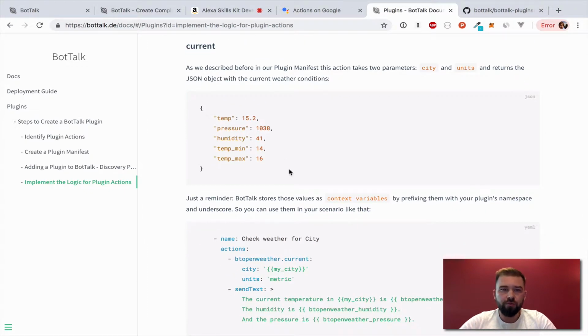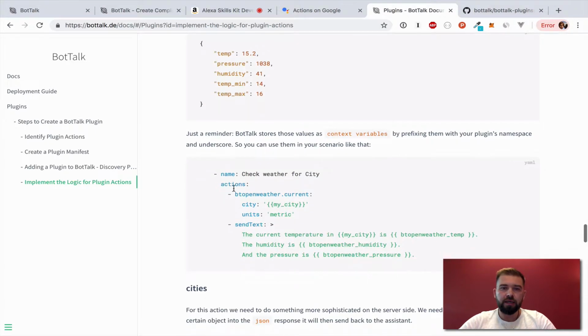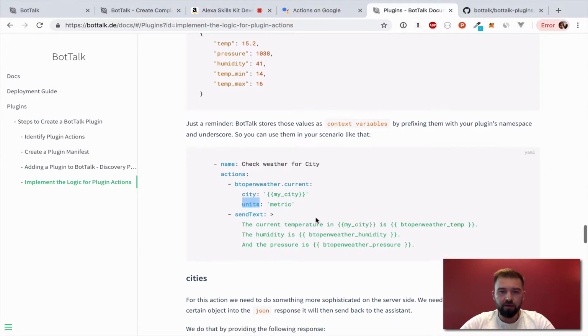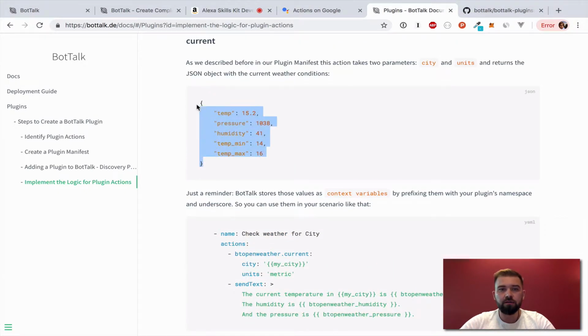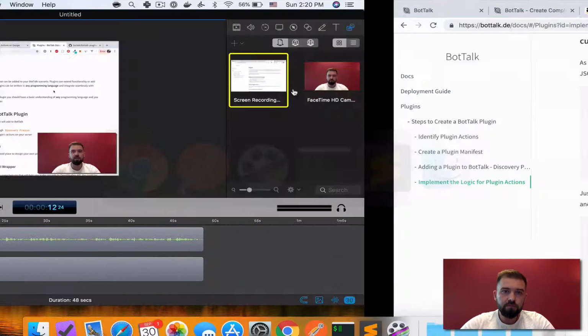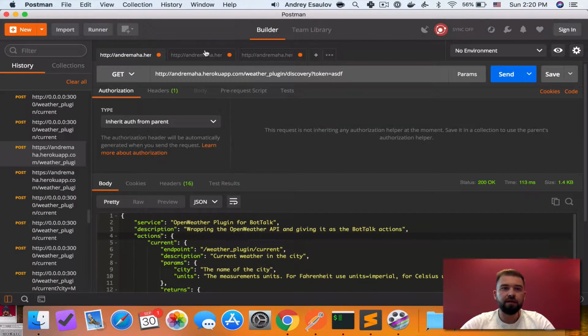The first one, as you remember, is just a simple wrapper. This is the current wrapper that we are introducing. Once again, to remind you, this is how we use it. We put the city right here, and the second parameter is the units, and this is the JSON that our plugin is responding with.